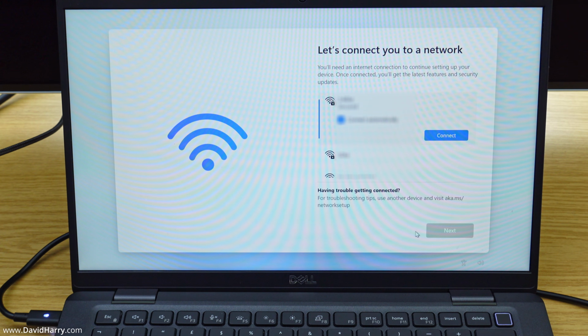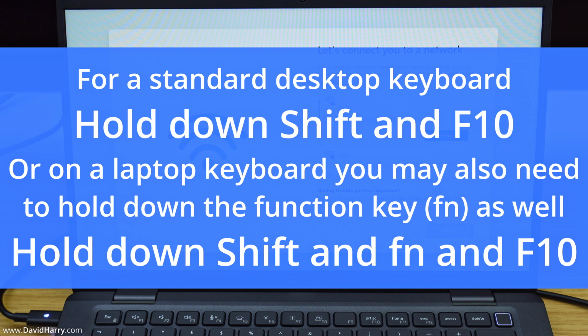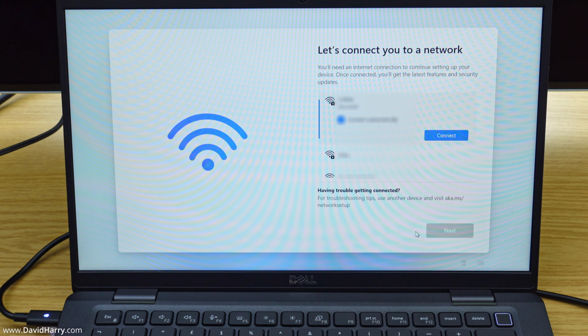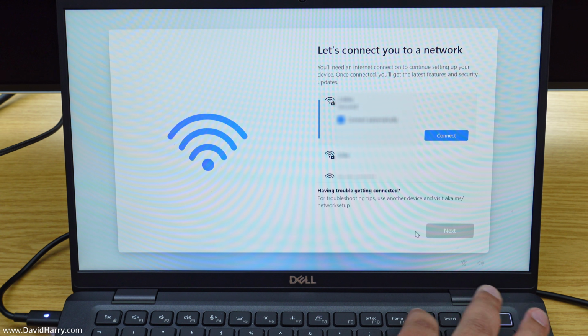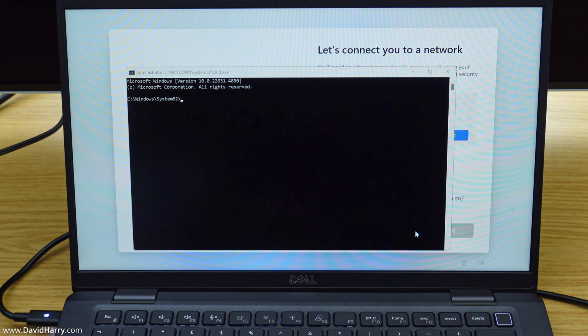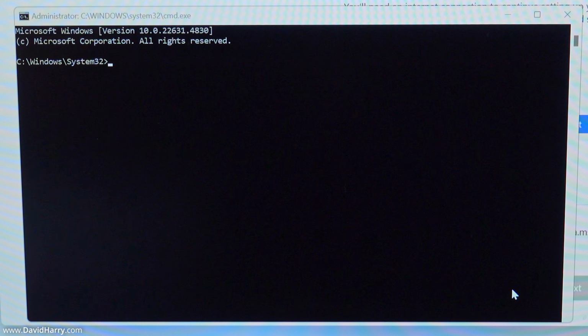So what we need to do is hold down the Shift button and F10 on the keyboard for the computer. Now, if you're on a laptop and the function buttons require the function key as well, just hold down Shift, function key and F10. So in any event, it's either Shift and F10 or Shift function F10. So I'm going to do Shift function F10 on this because it is a keyboard on a laptop. So give me a second. So there we go. Now this is going to open up a command prompt.